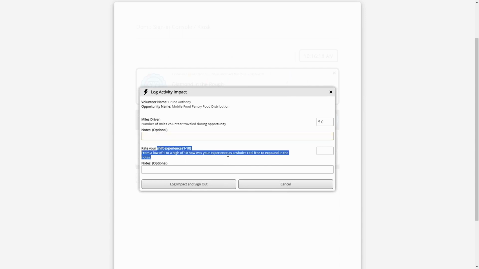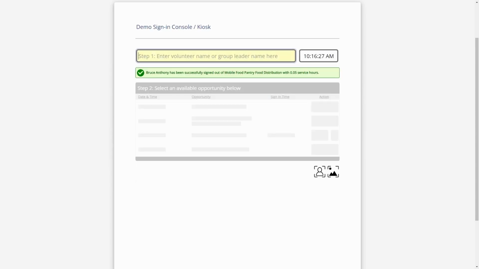And then I'm also asking people for a shift experience rating, and they can just input whatever number they want through here. And then I can use that to run searches or reports or just go and review that on volunteers. So in this case, when someone clicks log impact and sign out, it'll record again how long they were there and also all those impact tracking metrics.